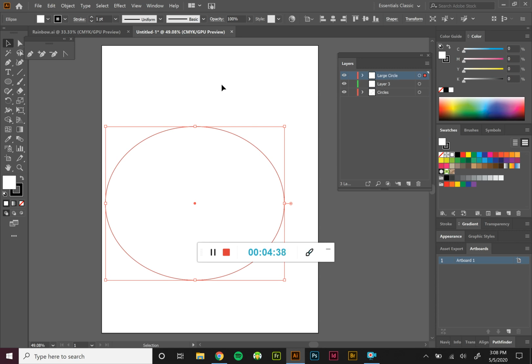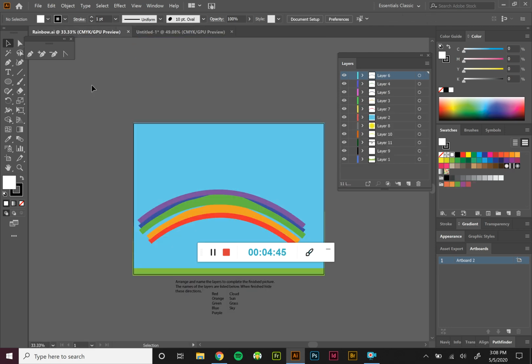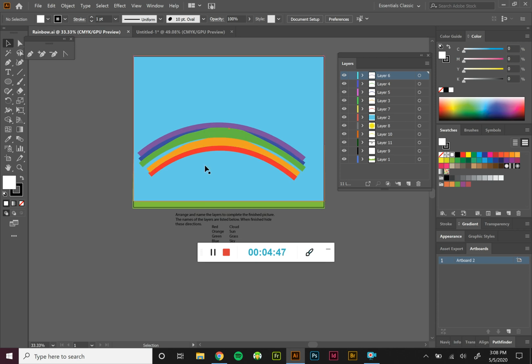So now I'm going to switch over to the assignment. This is pretty straightforward. We have all of our parts of the rainbow right here. None of the layers are named. Our directions down here say to arrange the rainbow and then hide the directions.